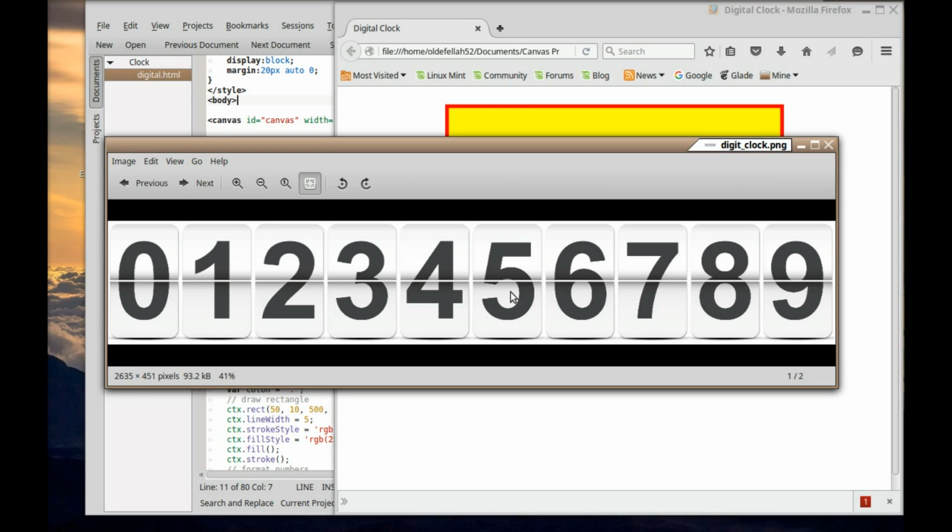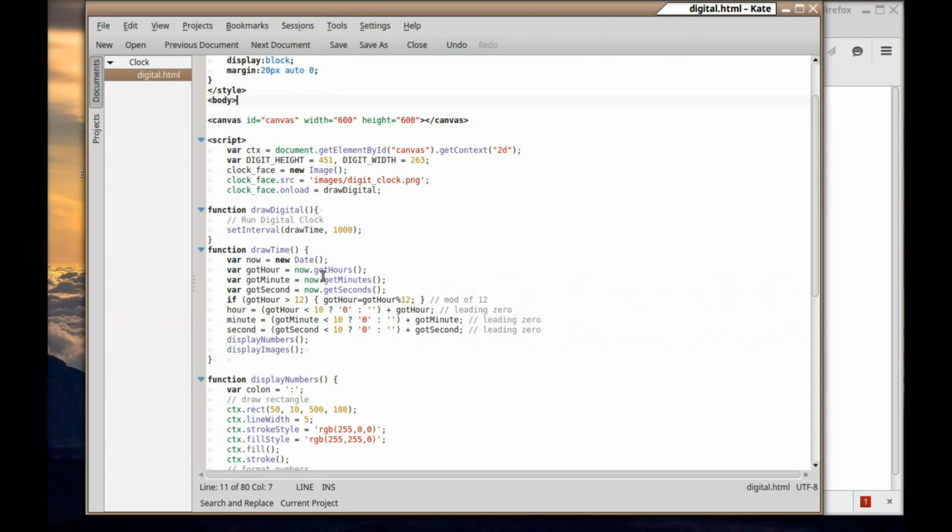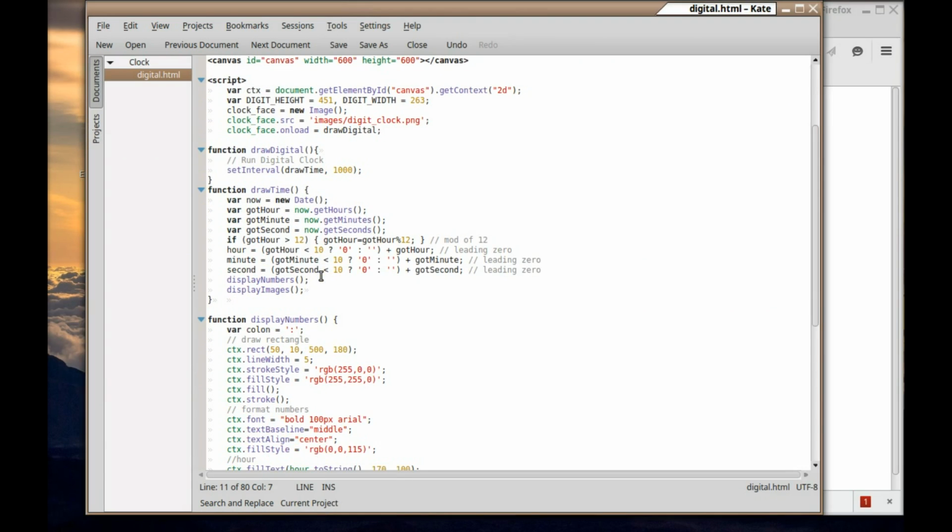So what we've got here is 10 digits. It's 2635 wide, which means that if you divide that by 10, each one of these is about 263 wide and 451 high. So that's the first thing. And over here we will have a look at this. I'll just recap briefly because I've got to show something.